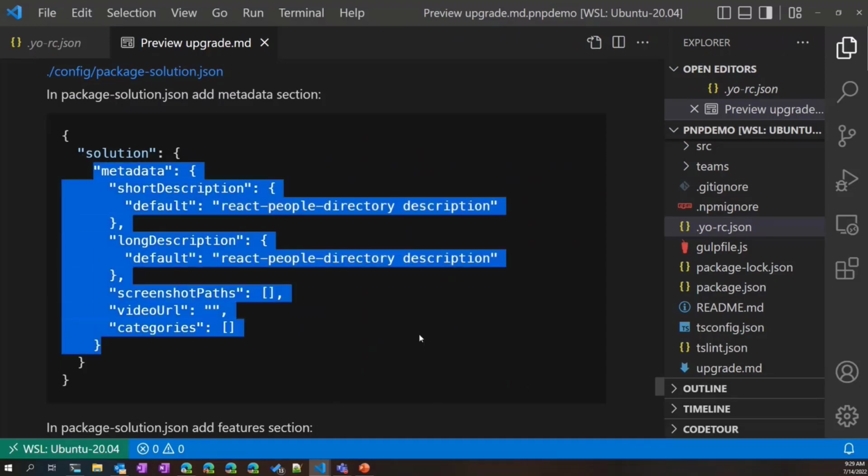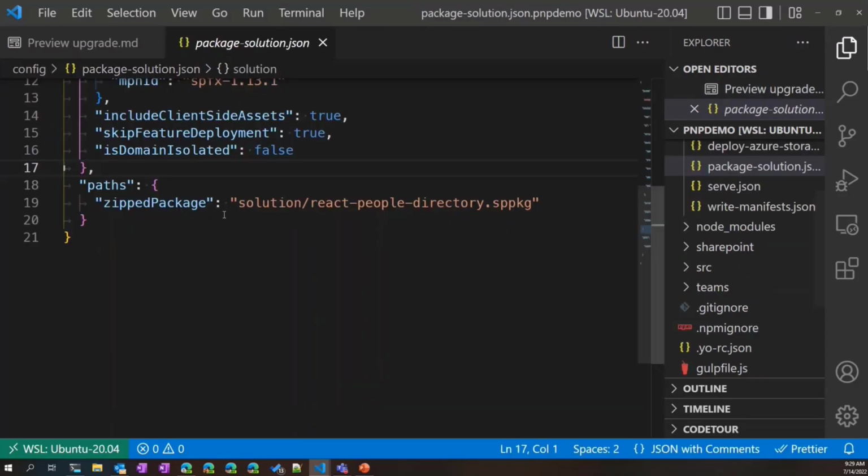So it's going to add a metadata section. Apparently this wasn't required in 1.13.1. These are changes that have happened in 1.14 and 1.15. But you can just basically click on the link here. It opens up the file.